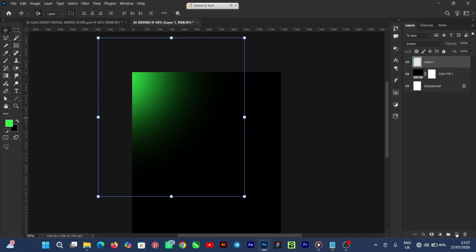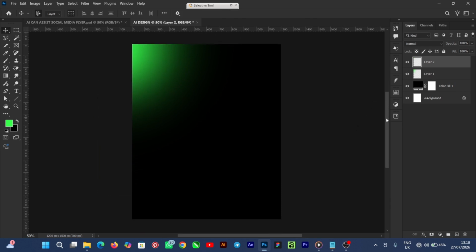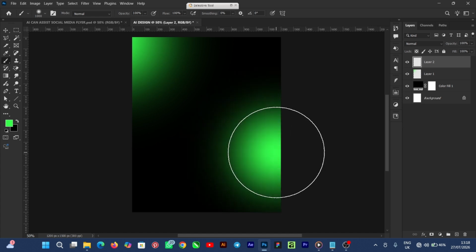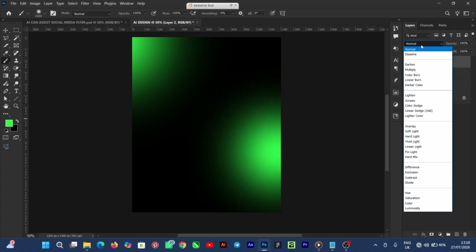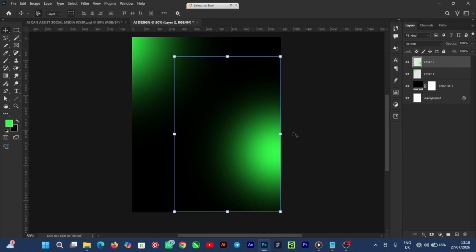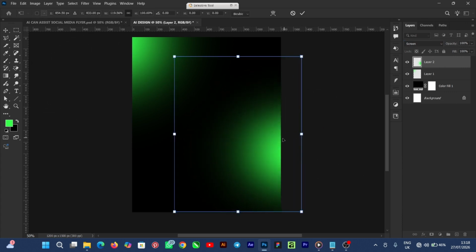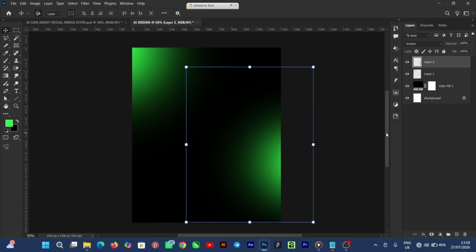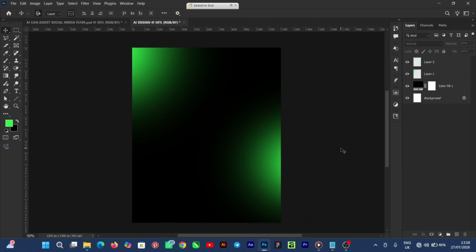The next thing is to create a new layer again. So I'll head over to my brush. I'll just apply it at the downward side like this. Head over to my blend mode. I'll click on screen as well, so I can position it the way I want it to be. Just click OK.